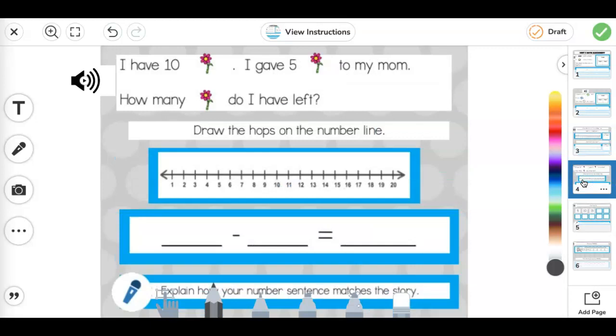On page 4, again, we have a little number thing. It says, I have 10 flowers. I gave 5 flowers to my mom. How many flowers do I have left? So first we want you to draw the hops on the number line, write your number sentence, and then record your voice to explain how your number sentence matches the story.